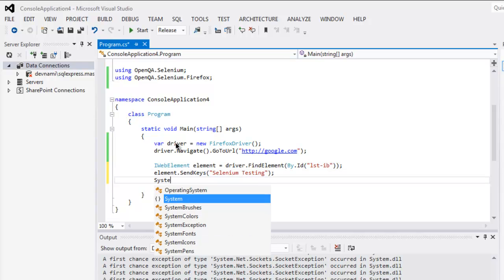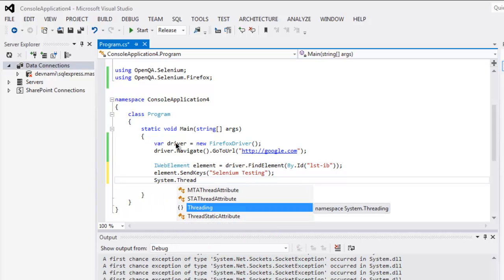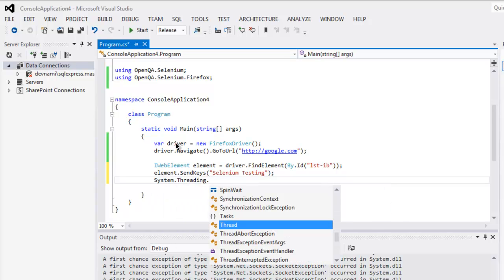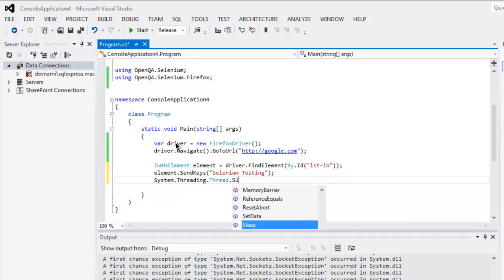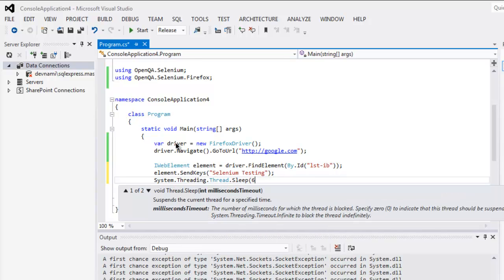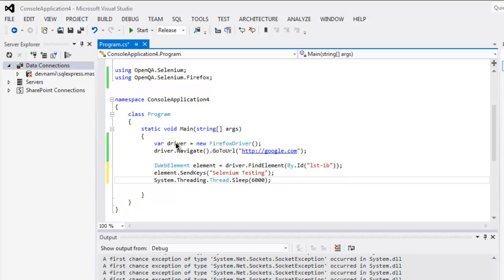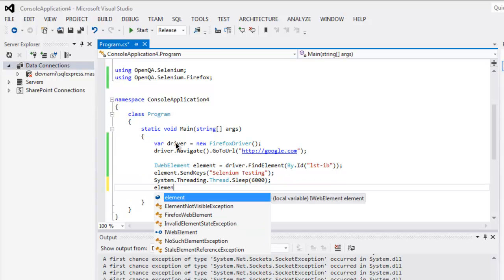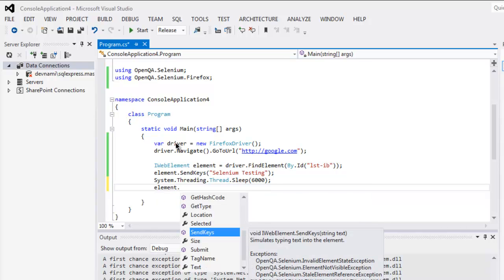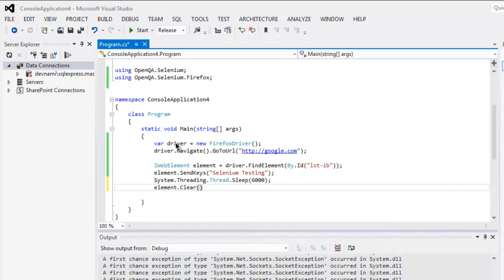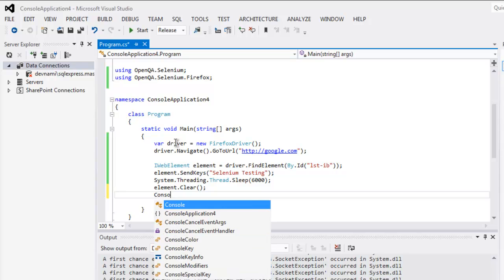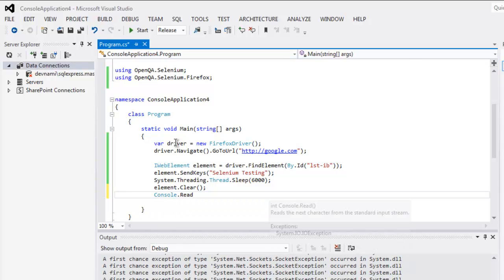After that, we will take a pause for, let's say, 5 seconds or so. For the sleep method, we use 6,000 milliseconds. And after that, use the element.Clear method. This will clear our text box. Okay, you can then use Console.Read to hold the output.